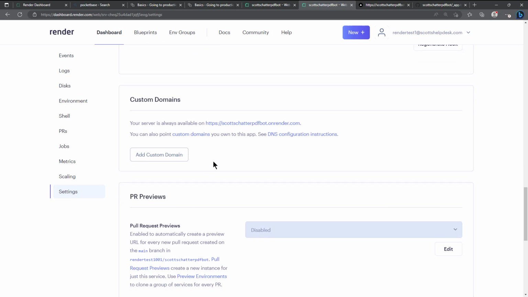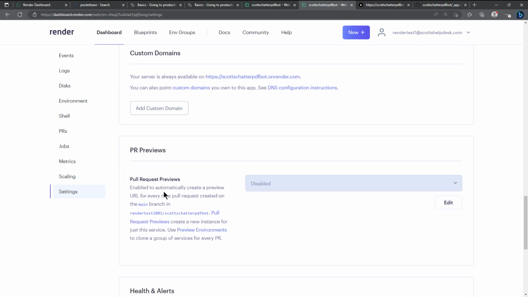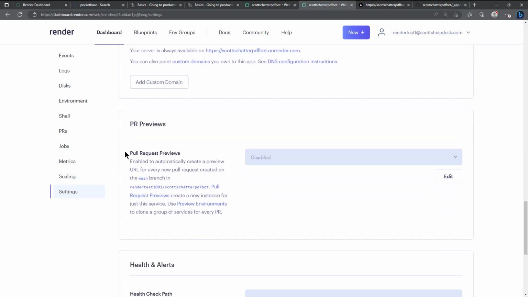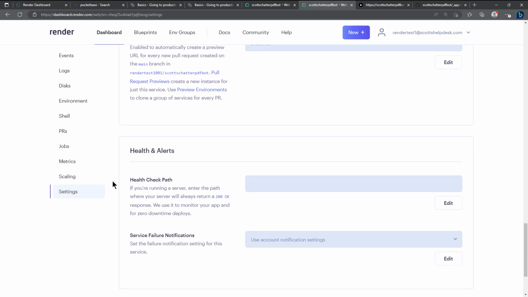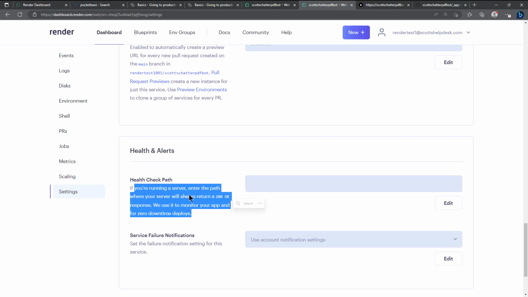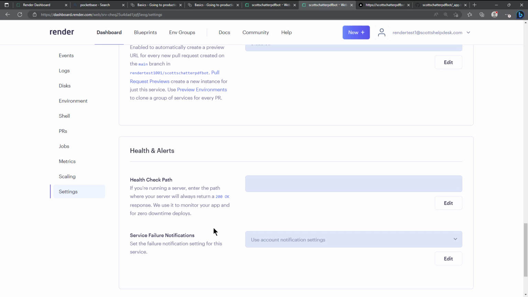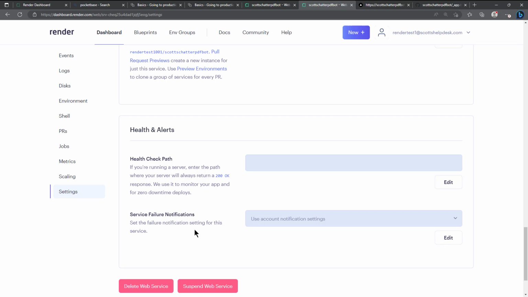And if you wanted to set up a custom domain, you can do that. And here are PR previews, which I believe, yes, we were talking about that. Health and alerts. I really haven't used these parts of Render, not recently anyway. If you want to do a health check path, if you're running a server, enter the path where your server will always return a 200, and they'll use it to monitor your app for zero downtime deploys, so that's pretty handy. And if you want to set failure notifications, you can set that there, or delete.